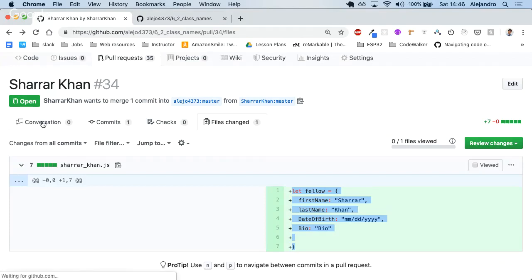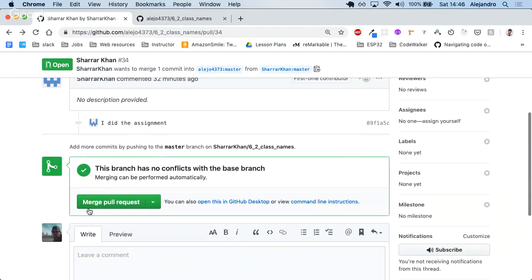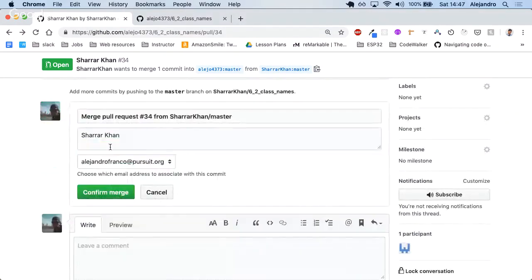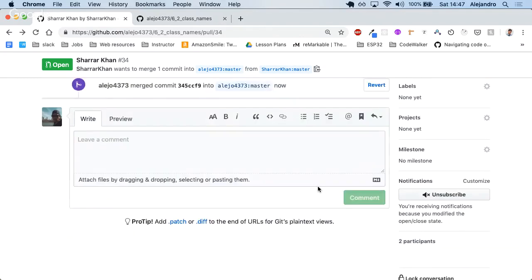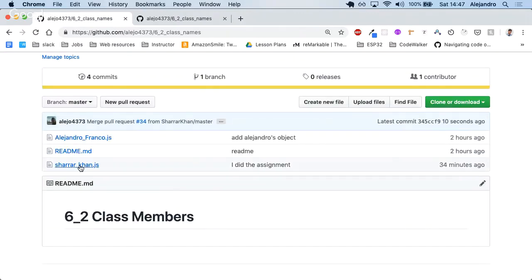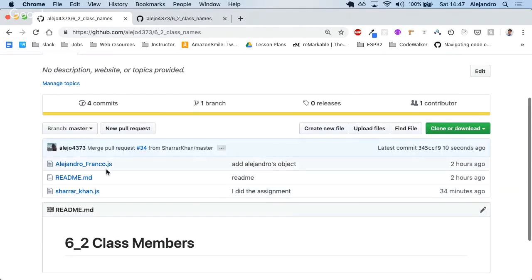So I'm going to go back here, and here I have this button which is merge pull request, and I can just hit this button. When I do that, it's going to ask me for a commit message, similar to what we do when we're adding and committing locally. Now I'm going to confirm the merge. Now my repo has officially Char's code. So if I go back to code, now I see his file, right?